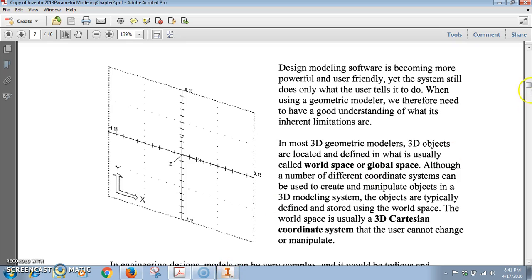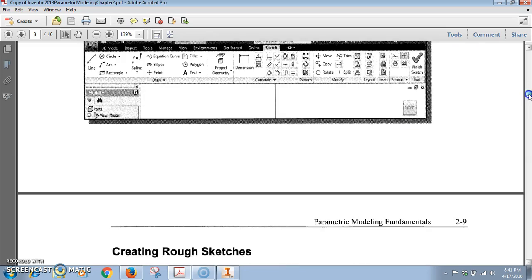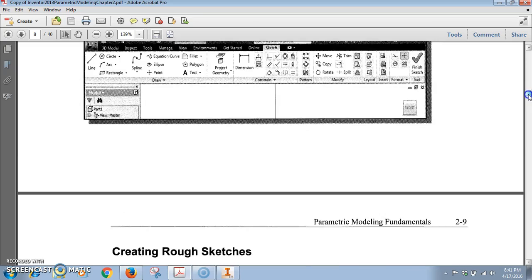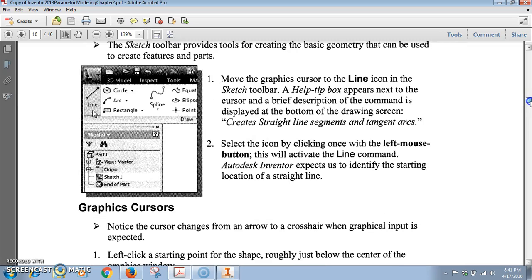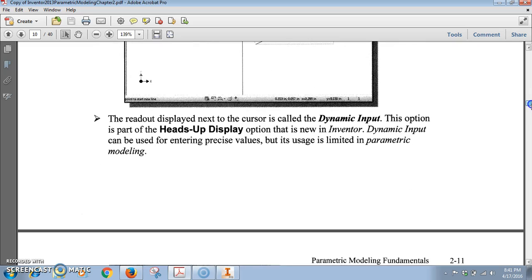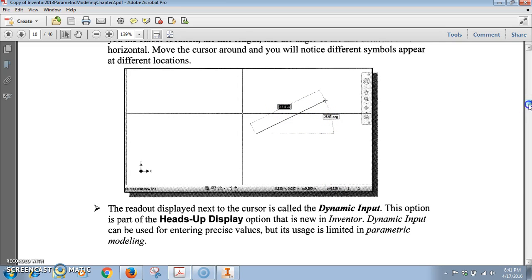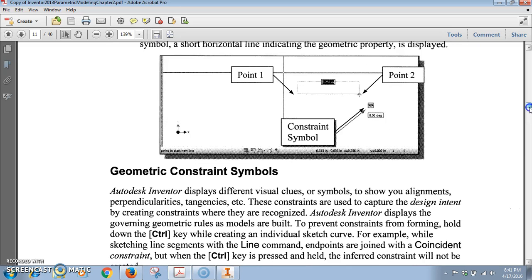And once you do that, that's what this whole slide is going to talk to you about. Create 2D sketch, XY plane, and so on. Here's the ribbon. This is where all the sketching is happening. Now it's going to tell you to create a line, and it's not going to give you any dimensions. This is kind of like the heads up display. It tells you your angle and your degree. I'll show that in a second. But again, this is so wordy, and a lot of this you really don't need.